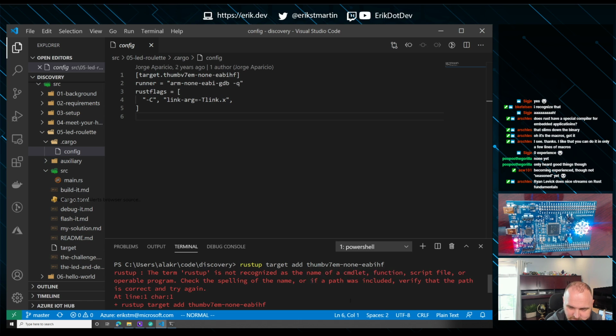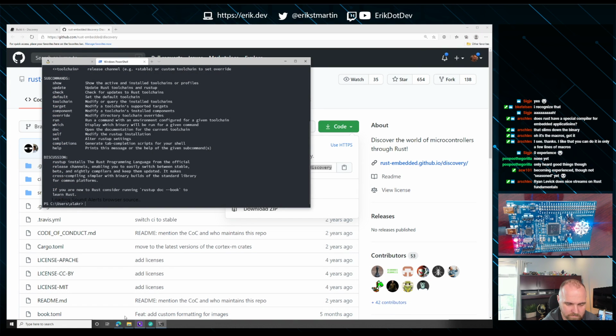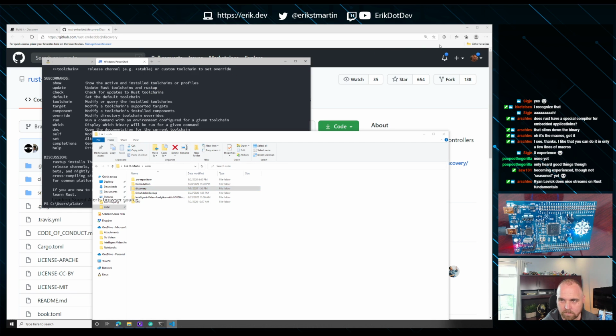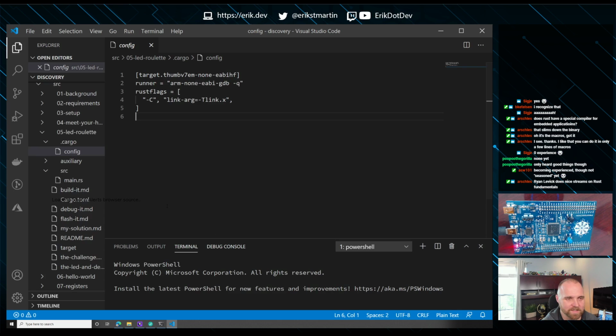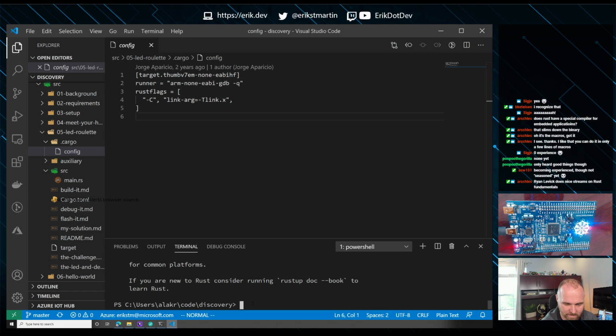Is not recognized as the name of a commandlet, but we just did that. Rust up. Let's just do it from here. I think this just hasn't reloaded my path information. Maybe if we close out of code, we'll try that. And interestingly, I'm just now getting proficient moving around windows too, because I've primarily been a Linux developer. There we go.